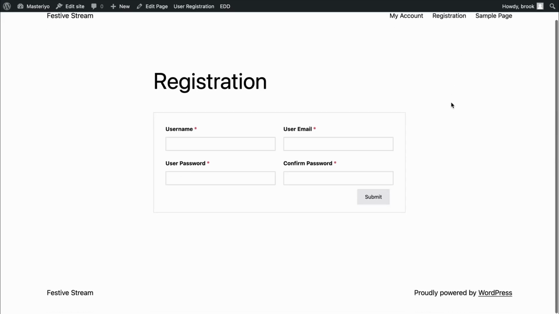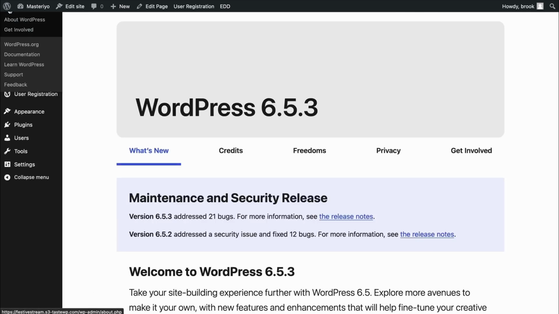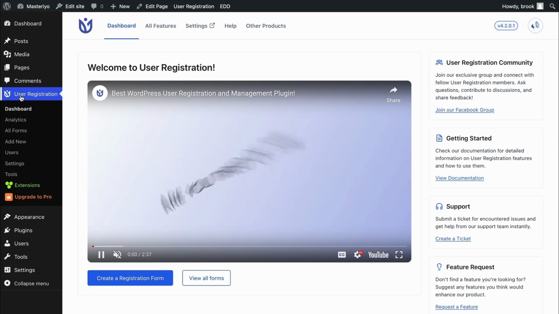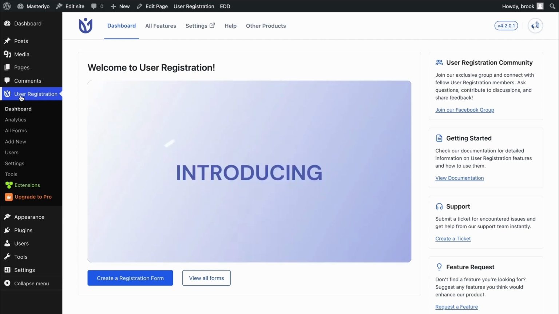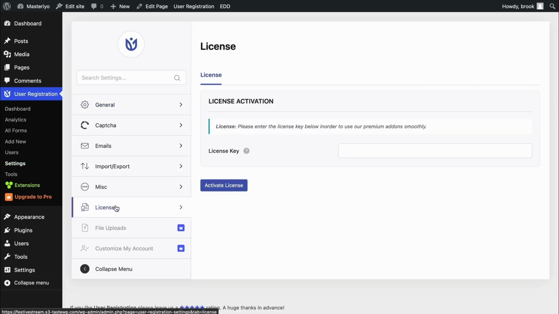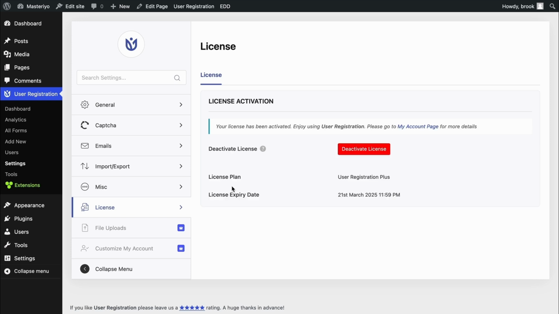So this is our registration form. The users can use this form to register to your website. You can choose to add more fields to this form and make it more complex or keep it simple like this. Now let's add the two-factor authentication to our website. First go to Dashboard, then User Registration, and as you can see, User Registration Pro is not activated yet. So let's activate it. Let's go to Settings, License, and here you can paste your license key. Just paste your license here and activate license. And just like that, our license is activated.